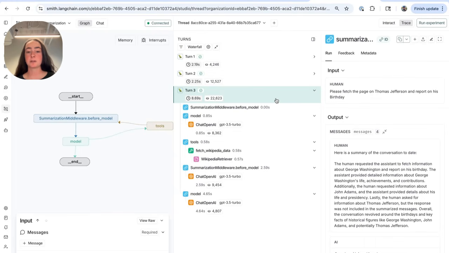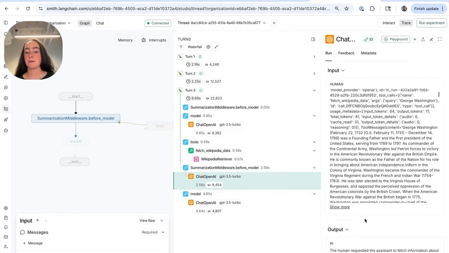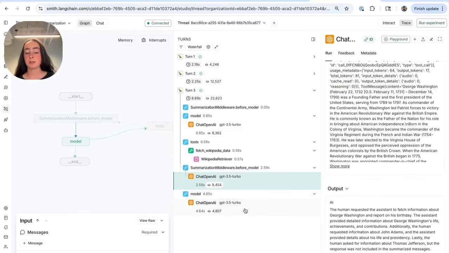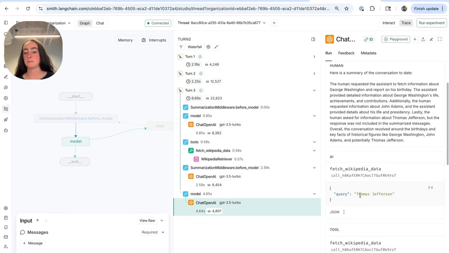All right, so let's look at the trace view for these as well. So we see turn 1, which was George Washington, turn 2, which was John Adams, and then turn 3, which was Thomas Jefferson. And then we see the summarization middleware was kicked off here. We can see our custom prompt with the messages to summarize, and then the output of that summary, which is then fed into the final model request with that Thomas Jefferson tool call as well.